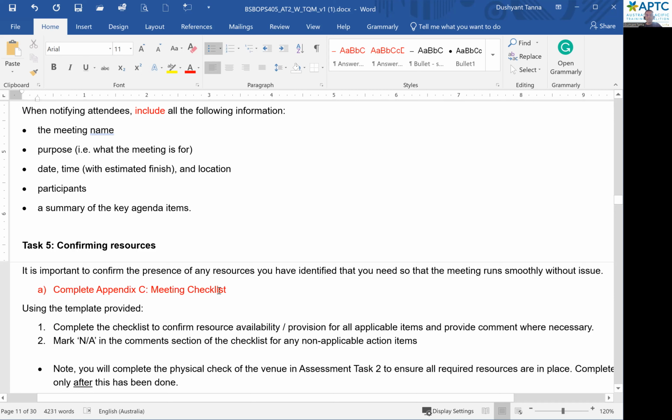Confirming resources, simply meeting checklist. That's task 2.5. It is important to confirm the presence of any resources you identify that you need for the meeting to run smoothly, isn't it? You come to this class and the laptops are not there, what would you do? When lunch is not there, it's still a bit of panic, but without laptop, without internet, what would you do?